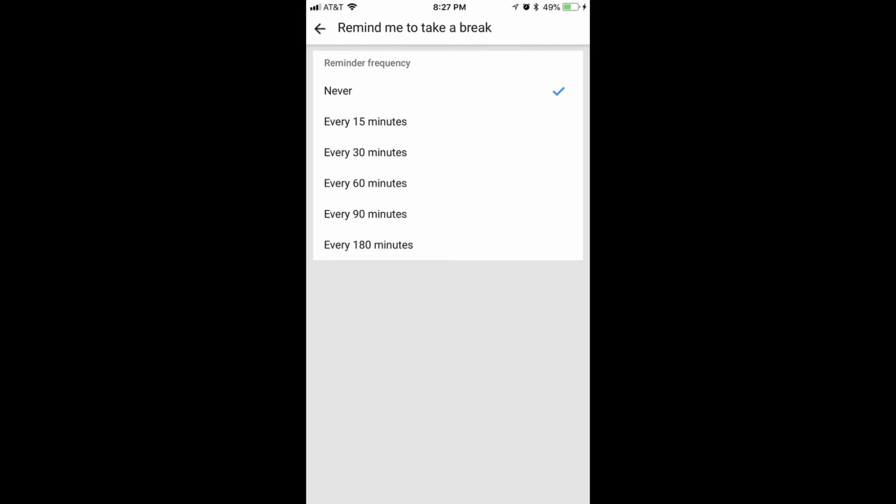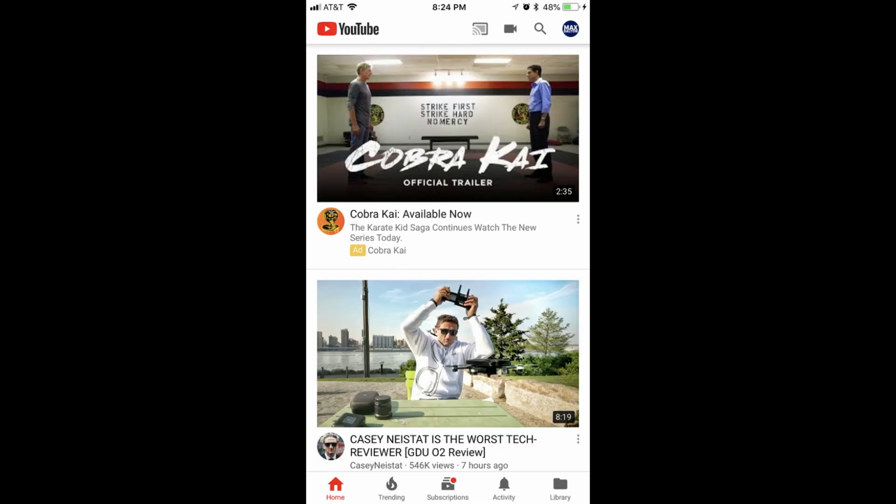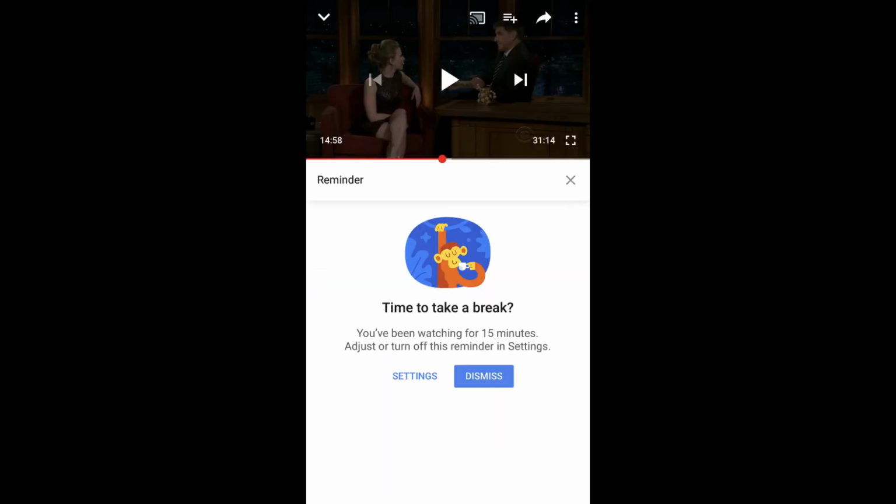Step 5. Tap to place a checkmark to the right of how frequently you want to be reminded to take a break from YouTube. In this example, I'll tap every 15 minutes. Use the arrow in the upper left corner of the screen to navigate back through your YouTube settings to the YouTube home screen. Now, whenever you're watching YouTube videos on your iPhone, iPad, or Android device, a reminder will pop up after your defined amount of time passes, asking if you want to take a break from YouTube.